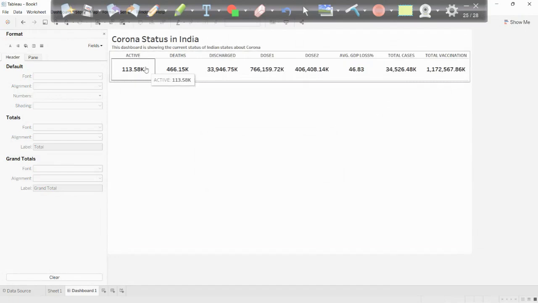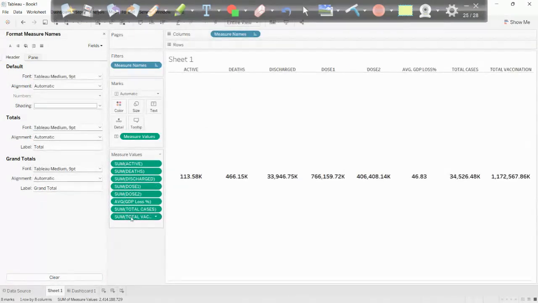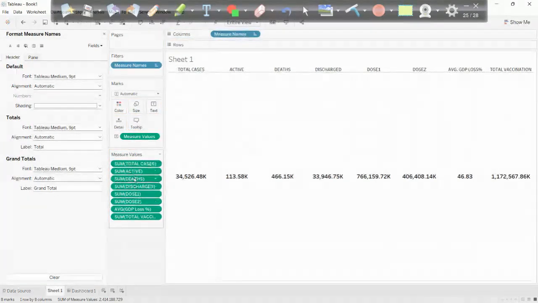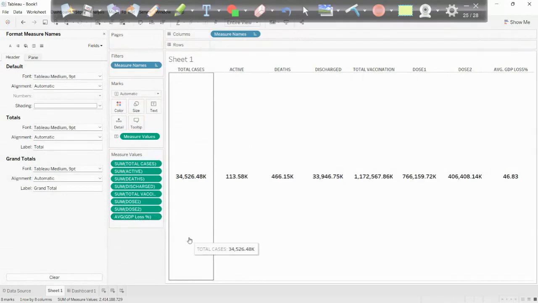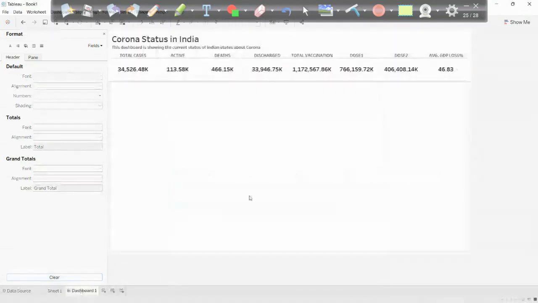Also, I want to align the things. I want total cases first, then active, then deaths, then discharge, then total vaccination, then dosage 1, then dosage 2, then total GDP loss. So I'll go back to my sheet 1 and here I'll align the things. So I want total cases above. So I can just drag it at the top. So total cases coming first. Active cases are fine, then deaths, discharge. Then I want total vaccination. Then dosage 1, dosage 2, and percentage GDP loss. So this is my final alignment of the texts which I have.